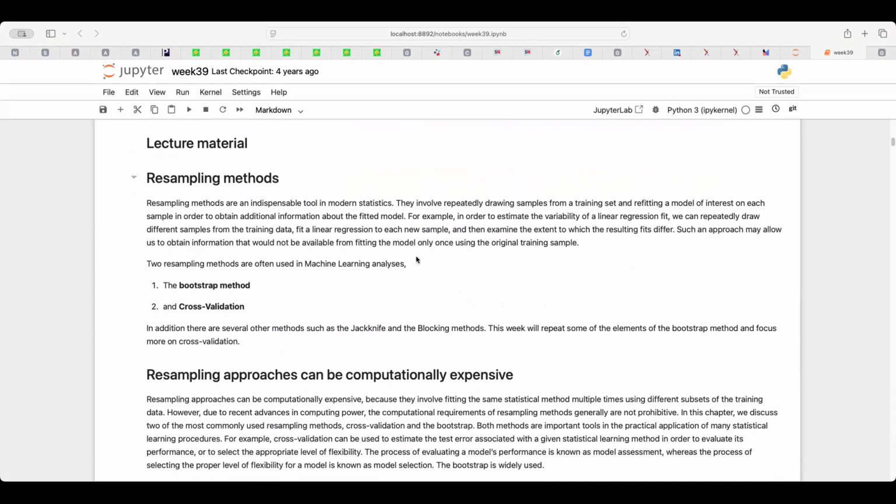So resampling methods are actually indispensable tools in statistical analysis. What they normally do is involve repeatedly drawing samples from a training set and refitting a model of interest on each sample in order to obtain additional information about the fitted model. This is typically like getting a better estimate of the standard deviation. So let me quickly remind you of a typical situation which you will encounter when you use these methods. So let me bring back the whiteboard.